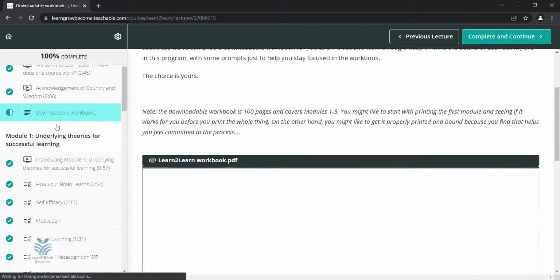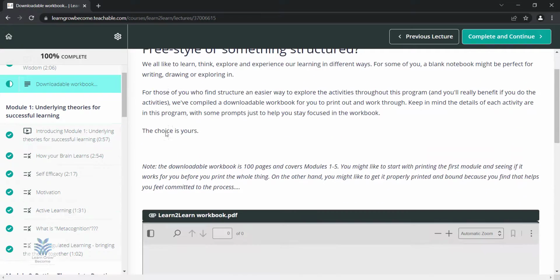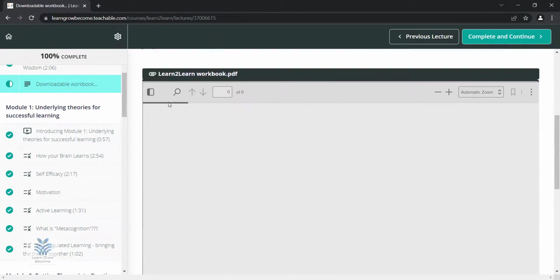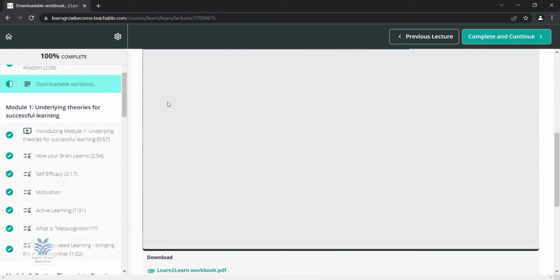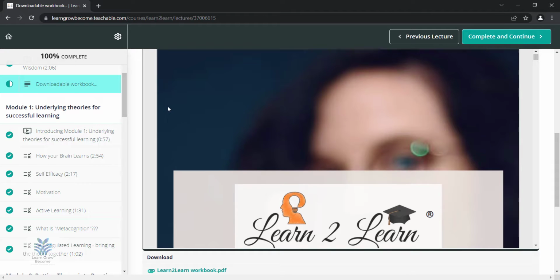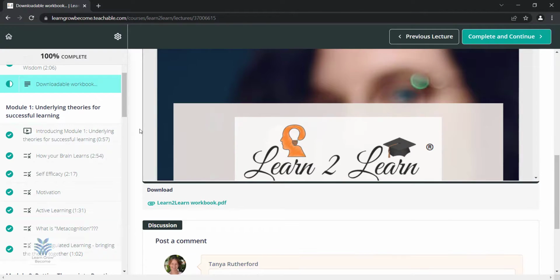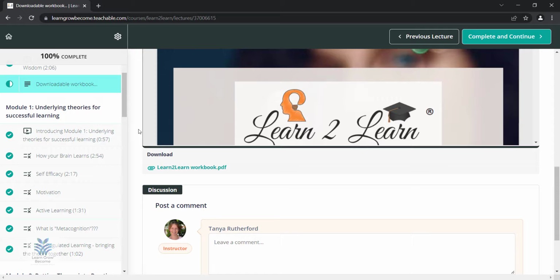We also have a downloadable workbook option, and they don't have to use this. It's actually 100 pages long, so they may not want to use it, but it just gives them an option where each of the activities is actually structured and they can fill it out. So sometimes it just helps with accountability for themselves.